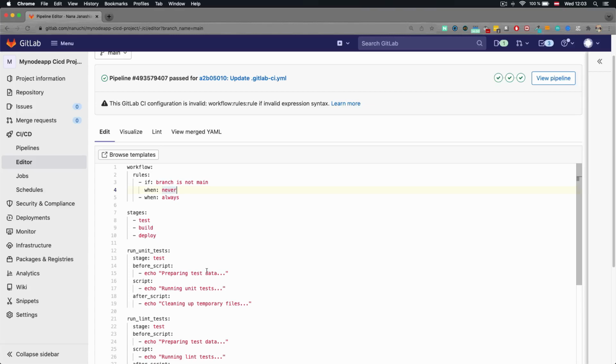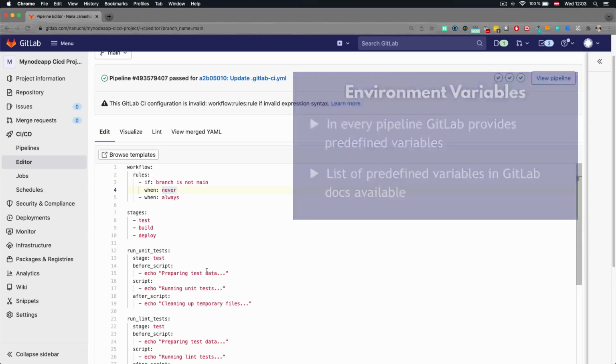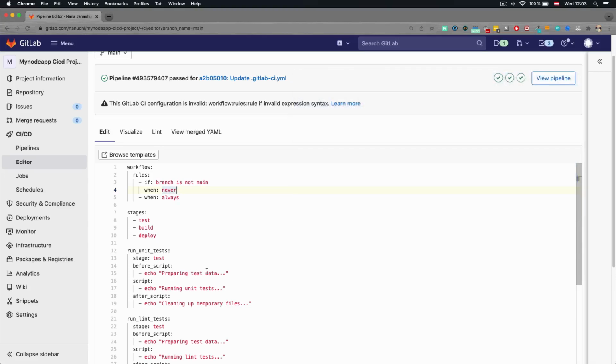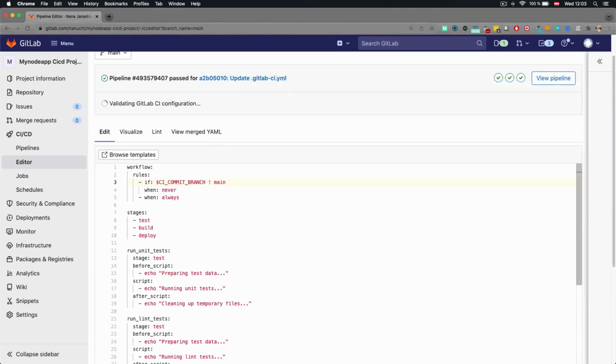Well, we have that information in an environment variable. So GitLab itself gives us a list of variables with useful information, useful values, which we can use in our pipeline logic to define these kinds of things. And one of these environment variables is the branch name of the currently building branch. And that environment variable name is CI_COMMIT_BRANCH.